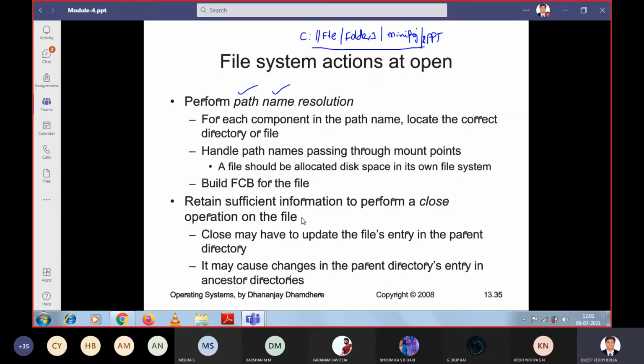Perform path name resolution. What is this path name resolution? For each component in the path name, locate the correct directory of the file. So whenever you have each path, this is the path, let us say. For this PPT file, the folder is mini project. And for this mini project, the folder is, so when you try to open it, let us say if you expand this one, let us say this is file, and this is your C directory. If you expand this, you will get a lot of folders. Out of those, one folder is folder 1.